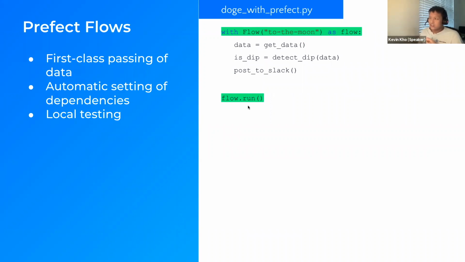Number 1 is that if you look at this, there is first class support for passing of data. So data will become a data frame. We pass data to this detect dip. So we can pass data in memory from task to task. And this is a very Pythonic syntax. This is still the original code. We didn't really change it, right? We just wrapped our task decorator around it.